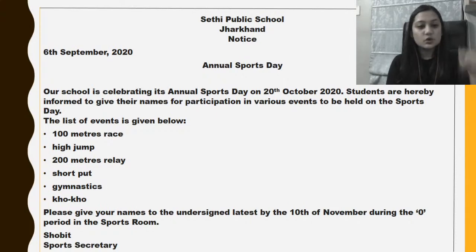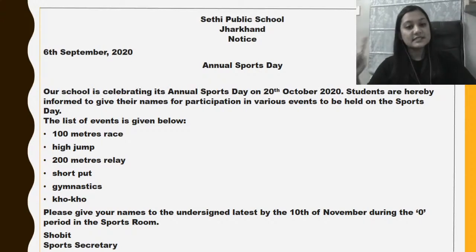So it says our school is celebrating its annual sports day on 20th October 2020. Attention, very good, Himanshi, and it is supposed to be in bold. Perfect. So you have informed here that your school is conducting annual sports day, and you have mentioned the date on which it will be conducted.